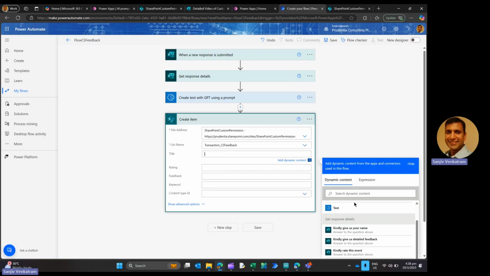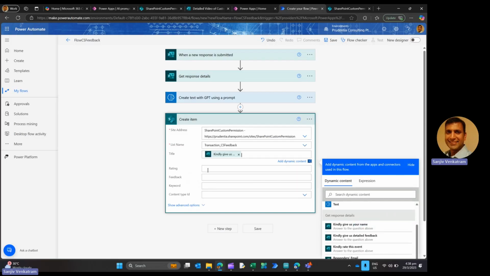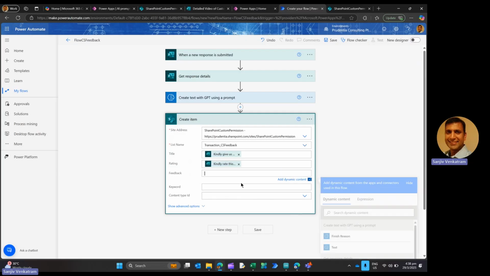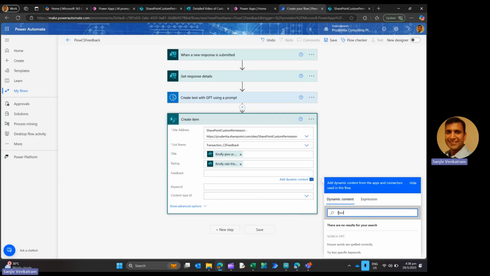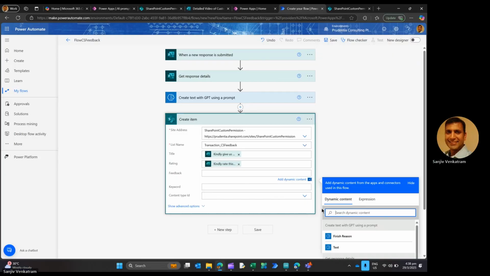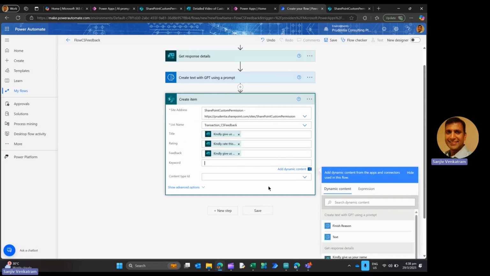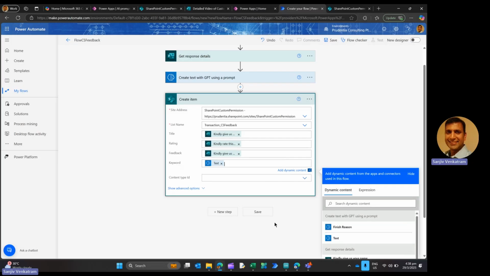So in the title column, I'm going to basically get the name of the person. Then I'm going to go to the rating. Then I'm going to go over to the feedback. And if I say feedback, and if I scroll down, kindly give us a detailed feedback. And then the keyword I'm going to select. So when the prompt runs, it gives us two things. It gives us the reason and it gives us a text. Now the reason is a binary true or false. So what I'm basically going to do is get the actual output, which is the text.